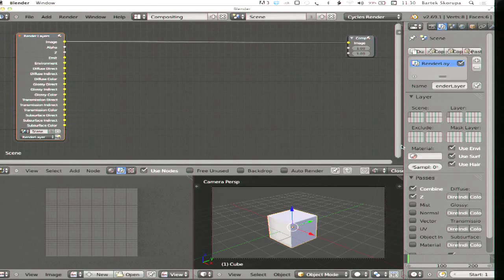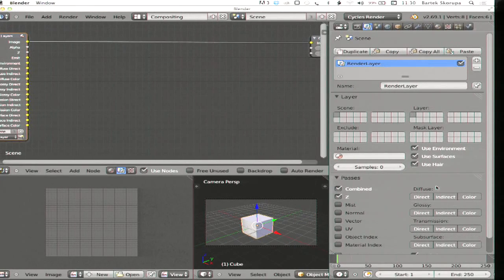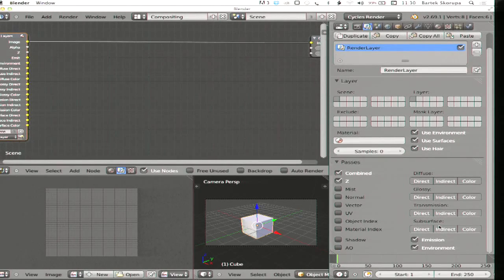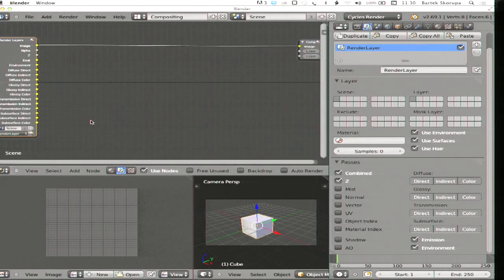So, in order to recreate the combined pass using the Cycles render passes, we take the diffuse components, the glossy components, the transmission components and the subsurface components, and we add them together. Then on top of this we add emission and environment. In order to create the combined diffuse, we have to take the direct and indirect, add them together and multiply by the color. We do exactly the same with all of the other components. So here I will quickly do it.